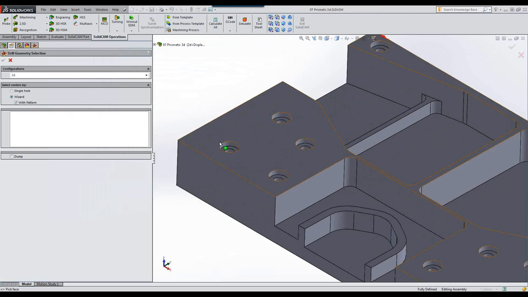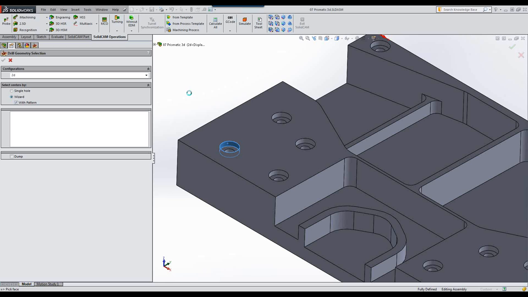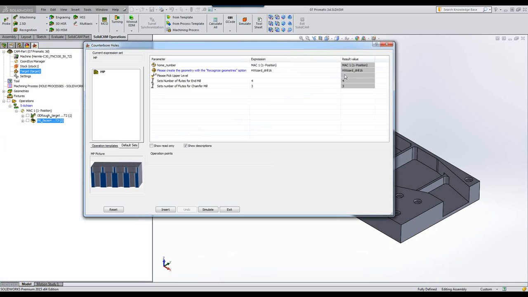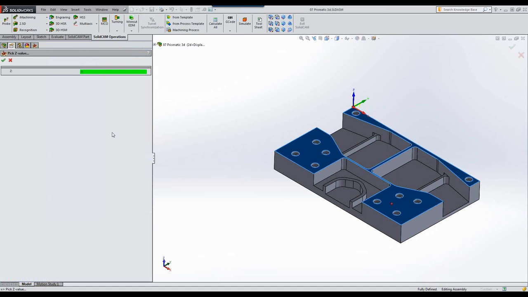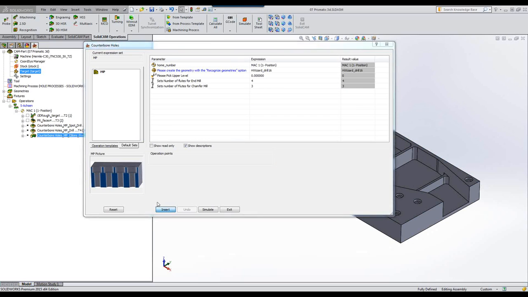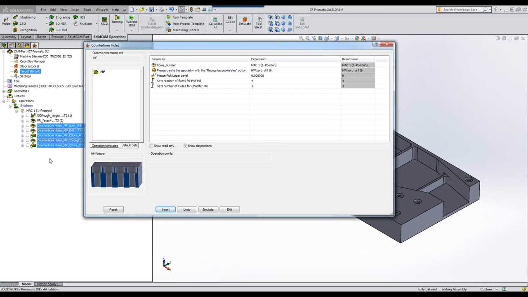When I recognize my geometry, it recognizes every aspect of it, including the geometries that go around, all of its dimensions. All of this is automatically recognized. You can see all of them that were picked. You can see the entire list over here as well. The only other thing I must do is just choose my upper level. My upper level, I'm going to have that set over here. Insert. And as you can see, all of my operations were created.